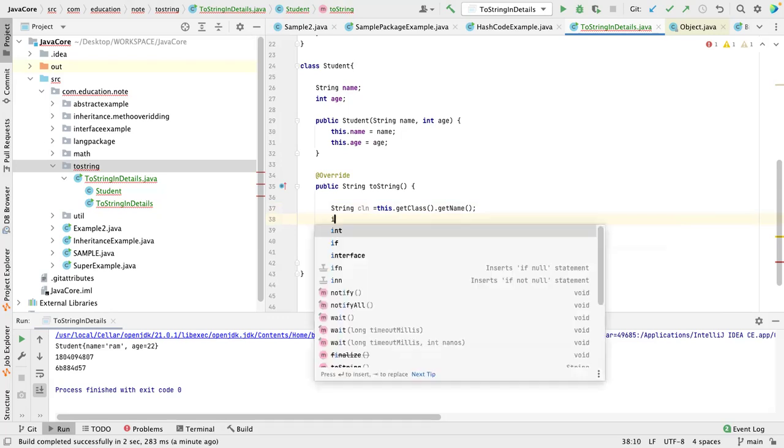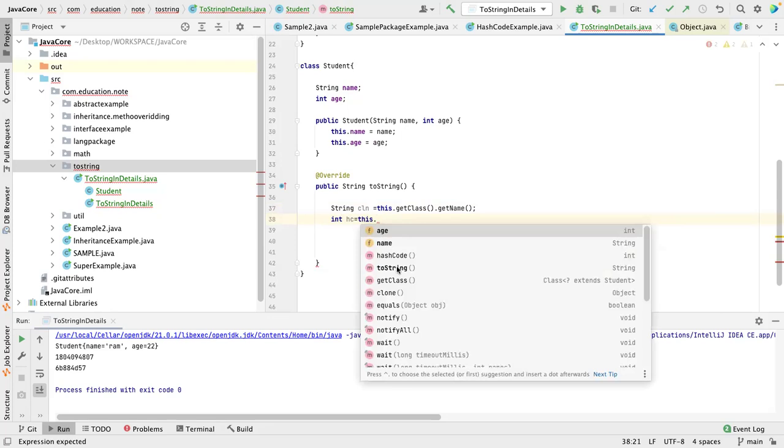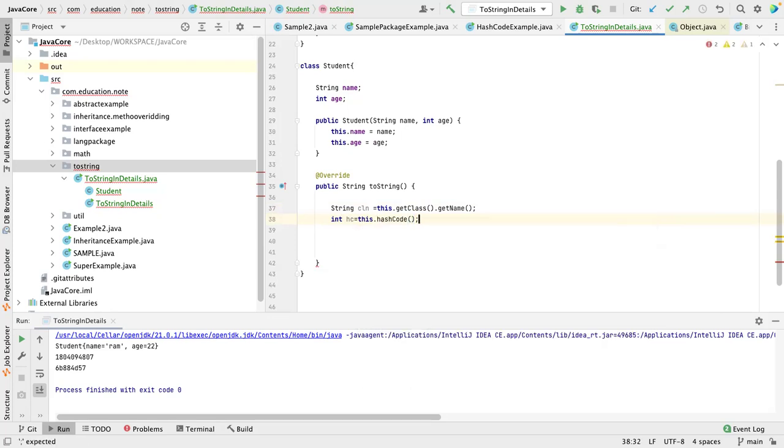And later, the other thing we need is the hash code. So hash code HC. I just did HC, and then this dot hashCode. So now I get the hash code. What I need is the hexadecimal value of this HC, right? Because the default implementation is like that. So what I will do? I'll do String hexa hash code.